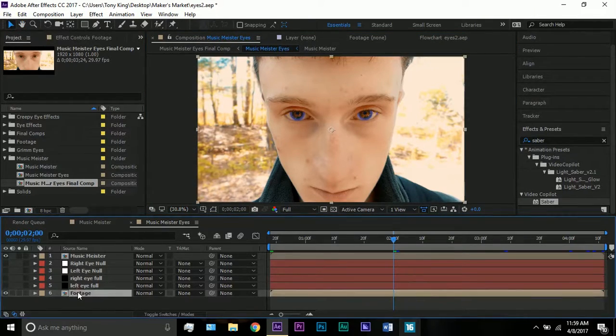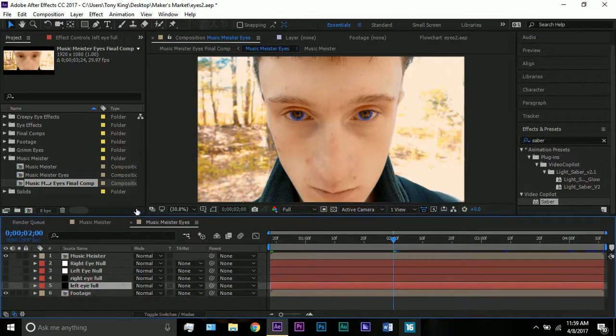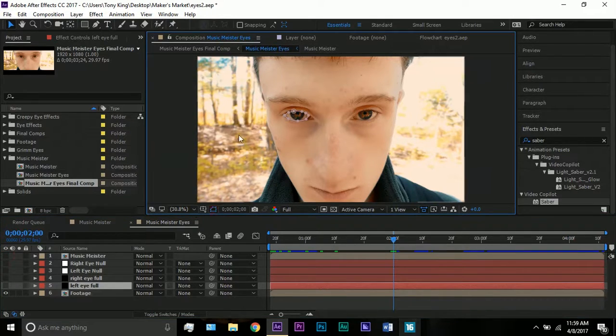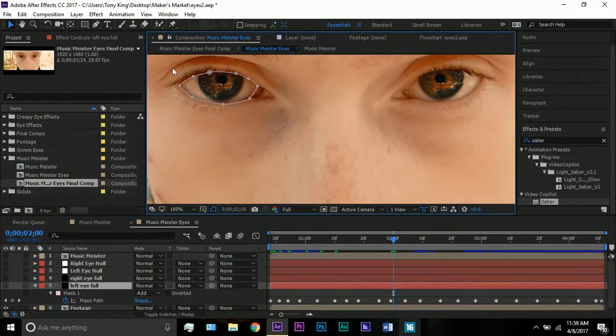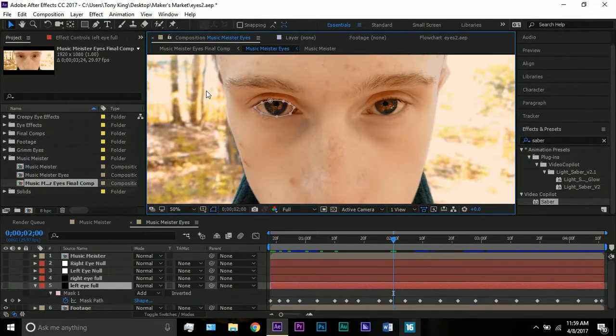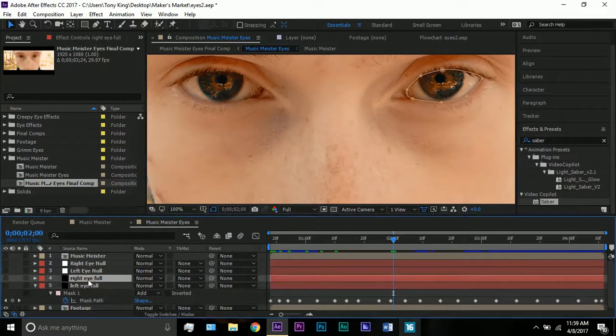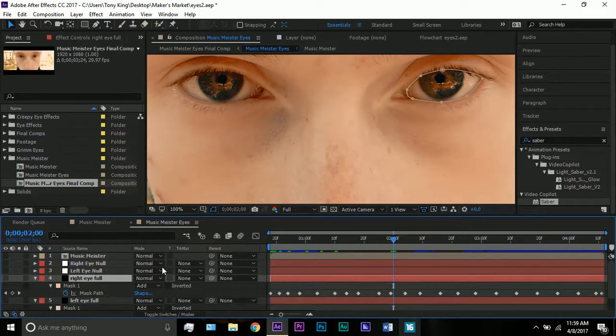So here I have my footage on the bottom of this comp, and as you can see, I have two null objects and two solids here. The left eye full, let me turn off that, is a mask that with mask path follows my entire left eye, not of me as an actor, of me as an editor looking at the screen. And then right eye full is the same thing, but for the right eye.